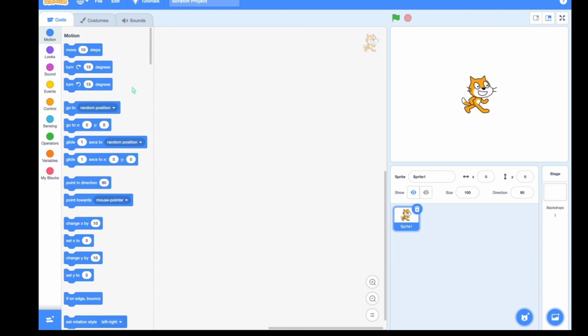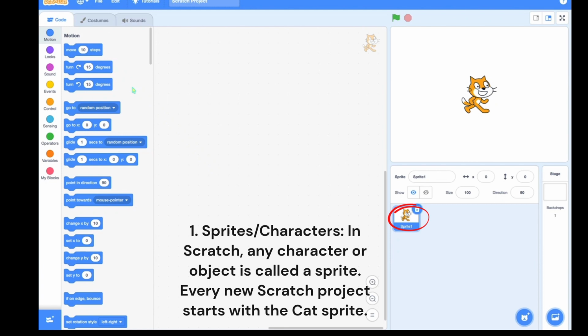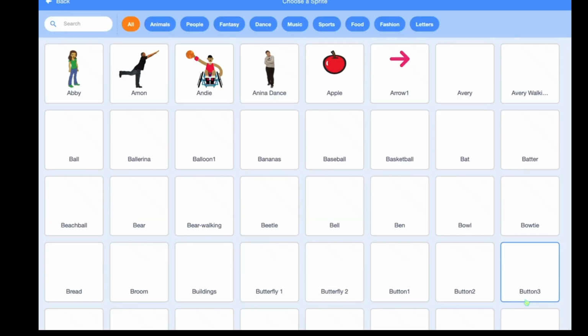It helps us to learn how code works. Scratch programming has three main building blocks: sprites and characters. In Scratch, any character or object is called a sprite. Every new Scratch project starts with a cat sprite, as you can see over here. Sprite 1, that is my cat sprite.